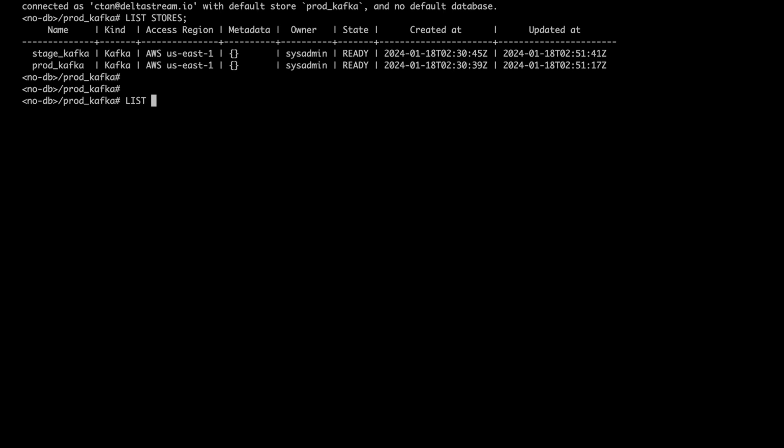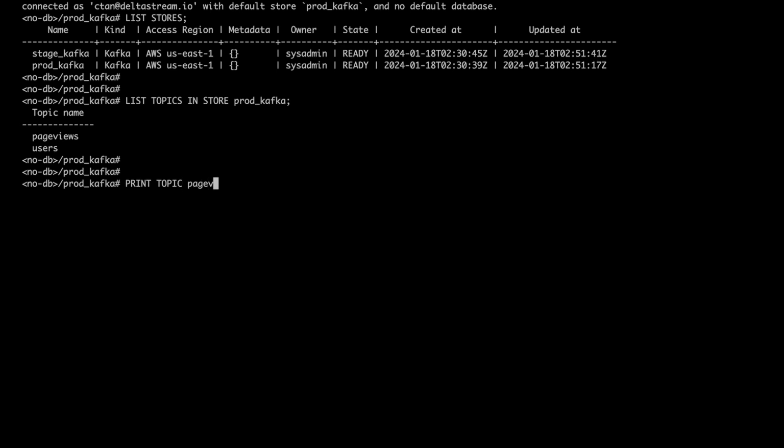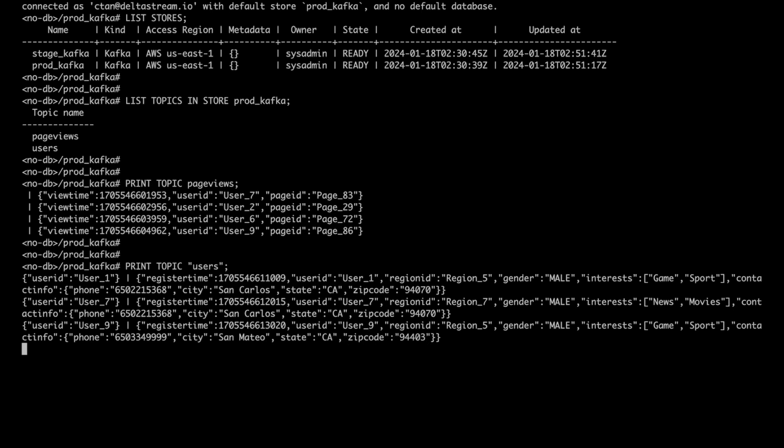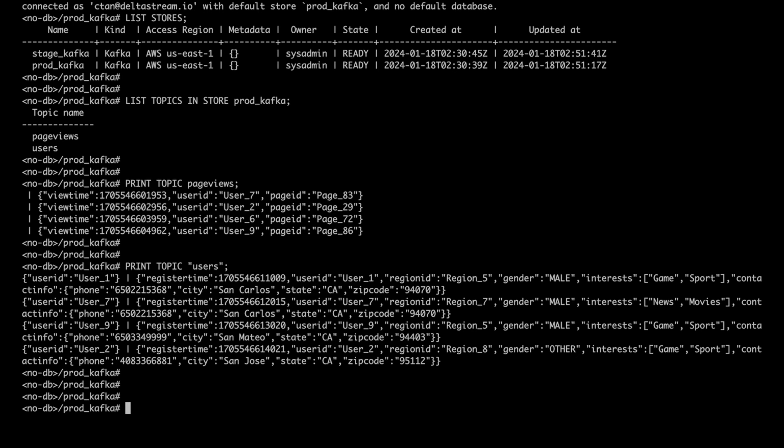For example, in the prod Kafka store, we can see topics for page views and users. Using the print command, let's print the data in both of these topics to see what they look like. In the stage Kafka store, there is a topic for page views, but not for users.